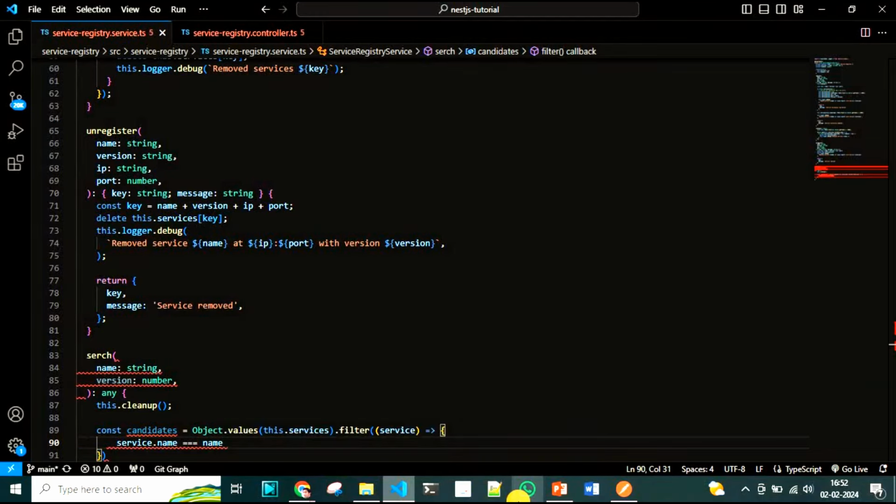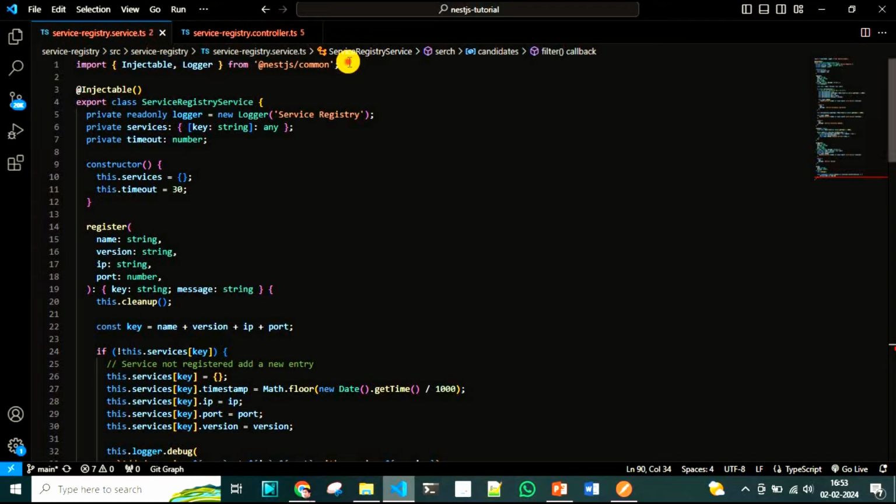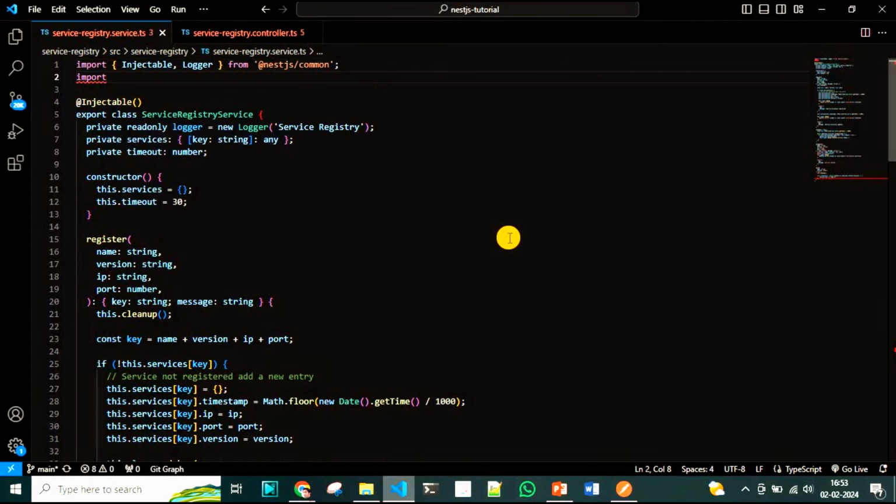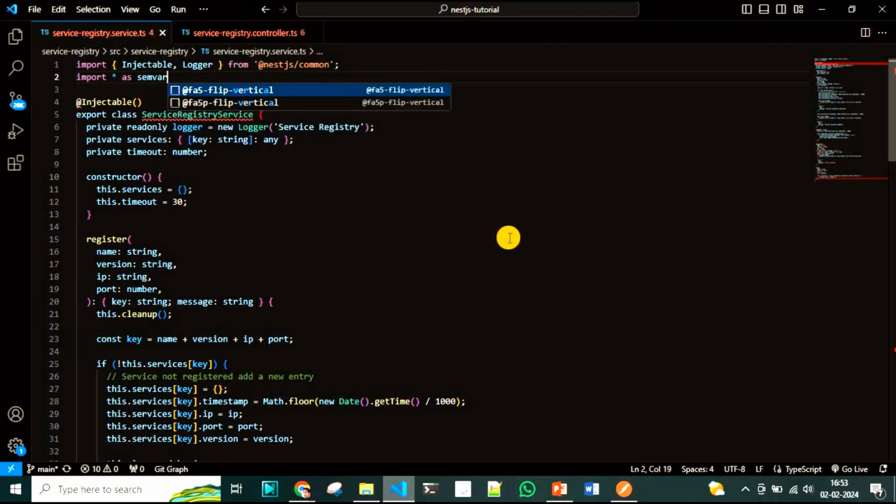And for the service version comparison, I will use the Semver library. So basically, the Semver library is a common library used for versioning, and here I will use it for the version comparisons. So I will import star as Semver.